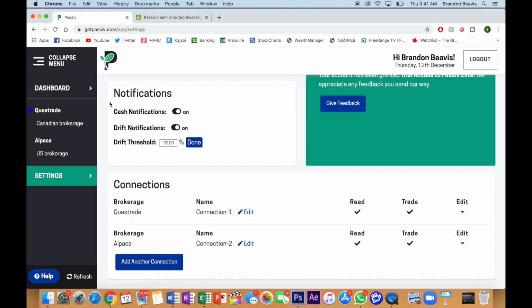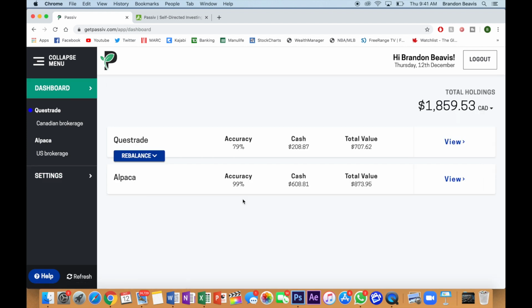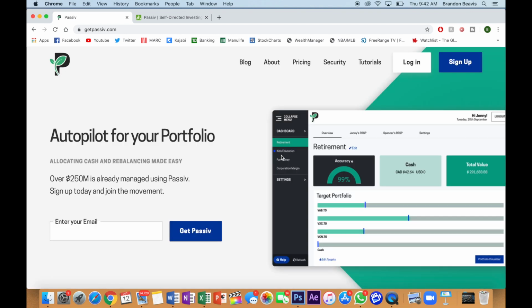But yeah, that's really the gist of how the platform works. And like I said, I was actually quite impressed with it. It's a tool that I find can be very helpful for people that are looking for that passive approach. I'm just going to log out and go back over here to the main menu. What Passive has been known for is almost like a do-it-yourself robo-advisor, which kind of doesn't make sense, but it kind of does.